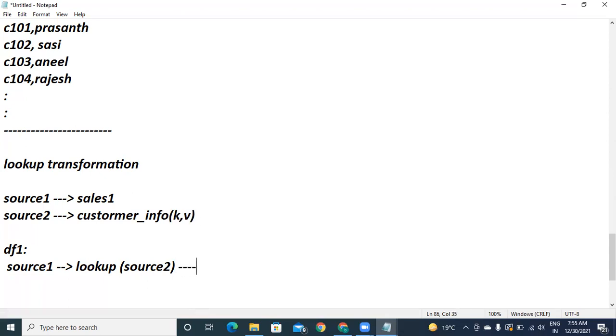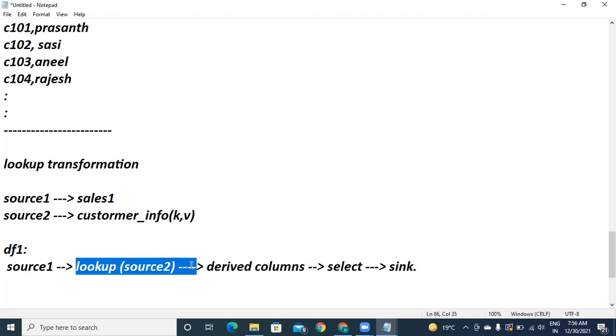Then, still, if you want to reorder the columns, or rename the columns or drop some columns, or if you want to generate new fields, apply derived columns. If you want to reorder, drop or rename the columns, apply select. Then finally map them into a sink. In this way, between source and sink, there are a lot of other transformations, like lookup, derived columns, and select.